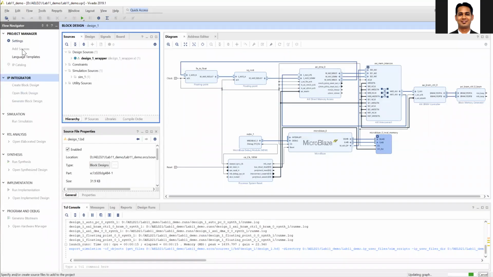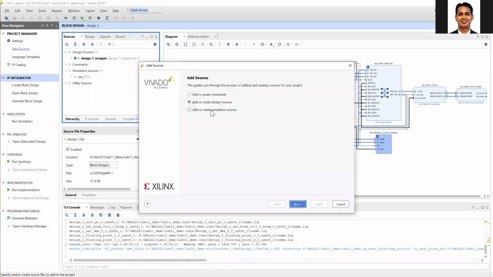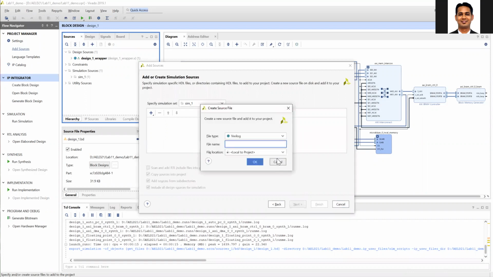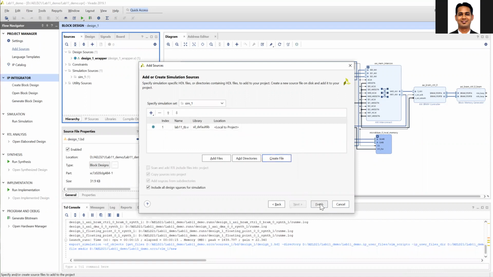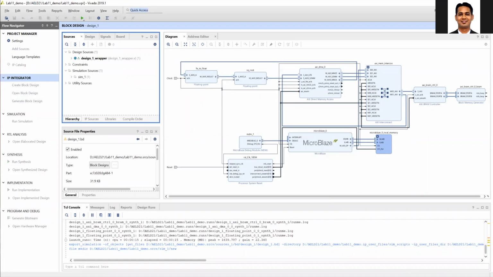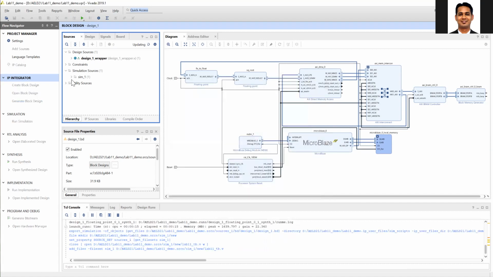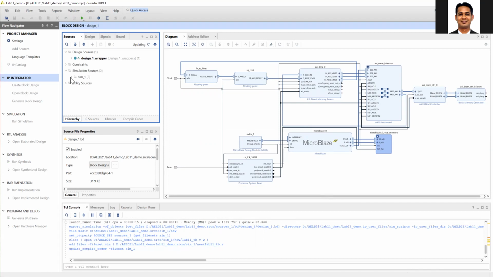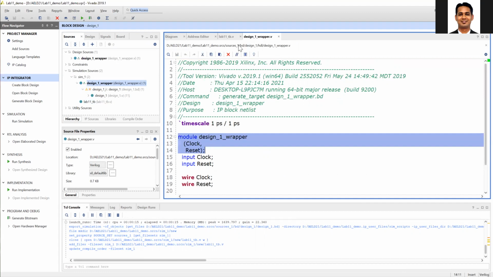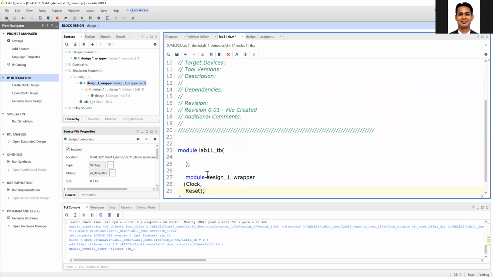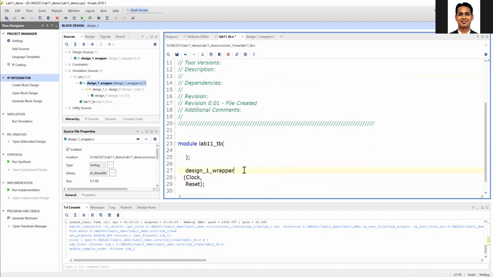Okay, so once this add sources option gets enabled, click on add sources. Next, either you can use previous test bench or you can write your own test bench. So this is the module for which we are writing the test bench. So let's do the module instantiation. And the instance name.